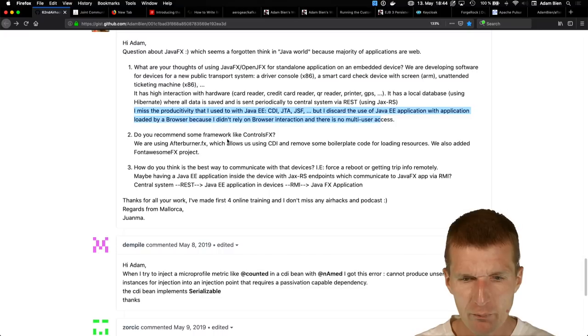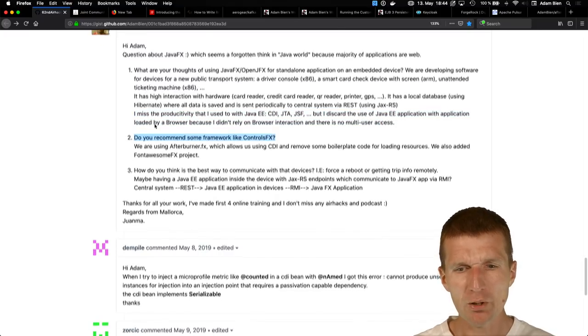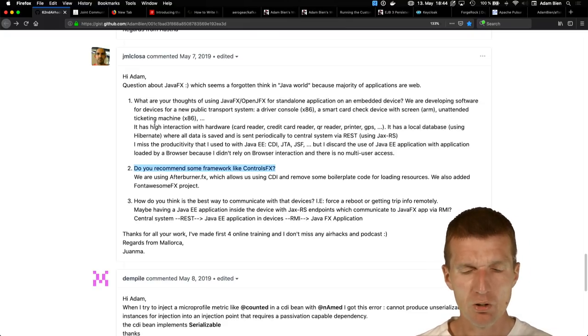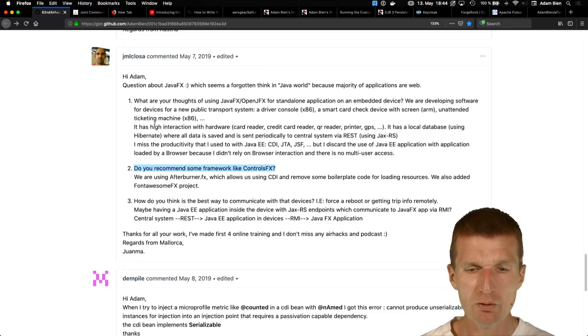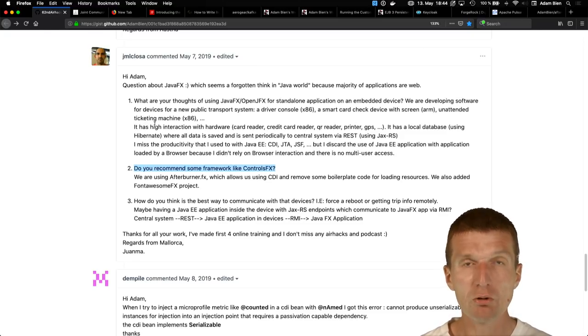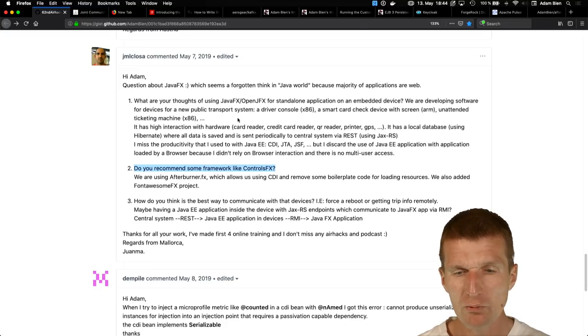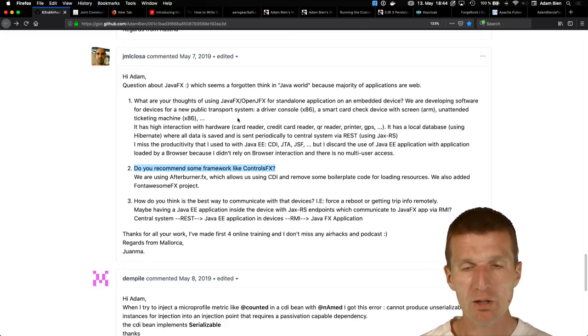ControlsFX, do you recommend some framework like ControlsFX? It's really hard to tell, because I don't know, if you're building hardware, how long your system is planned to be in production. And the question is, what happens if your system outlives ControlsFX? So how well is ControlsFX supported? I will take a look at how many commits happened in the last years. This is really interesting input, because if you are building something which will be integrated with the hardware and you ship it on the hardware, it's really hard to upgrade that, right?